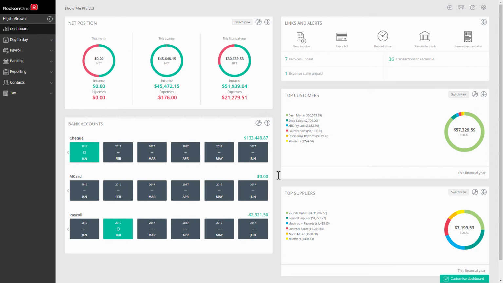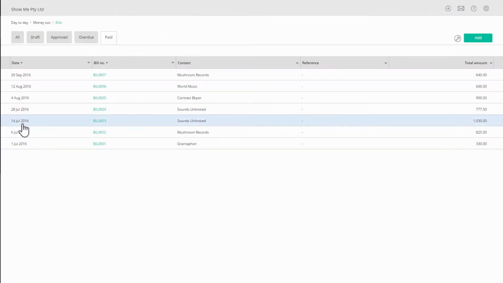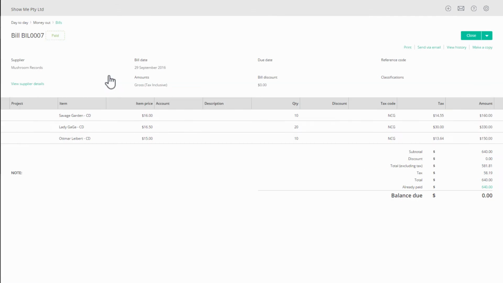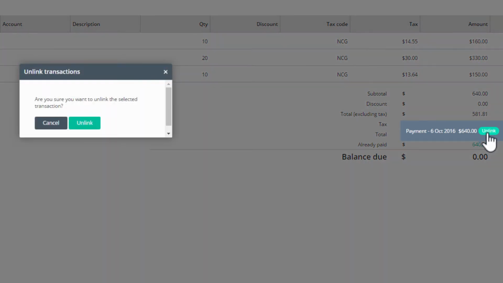Deleting a payment that has been applied to a bill requires two steps. Firstly, unlink the payment from the bill. Day to day, money out, bills. Open the bill from the paid tab. On the line above the balance due, already paid, click on the highlighted amount and then choose unlink. Confirm the action by clicking on unlink.